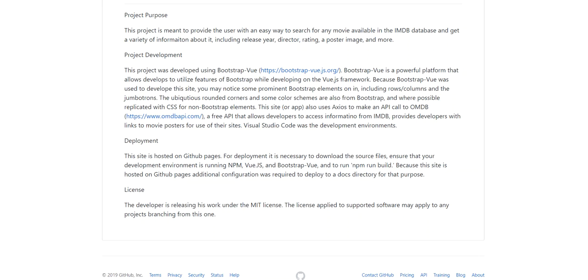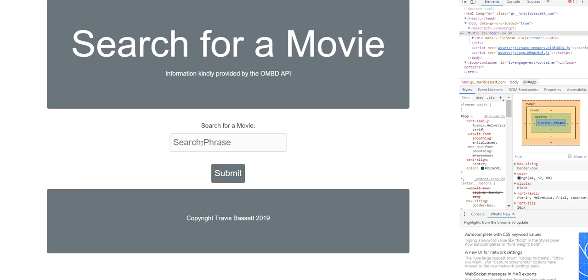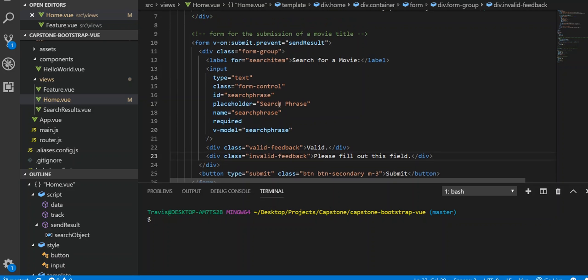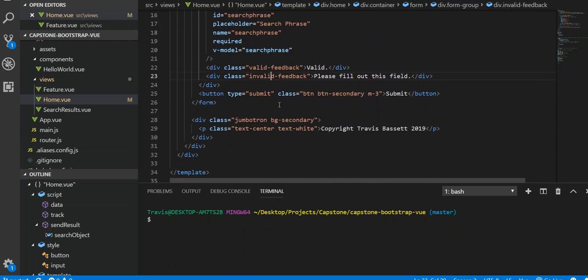This is kind of neat, actually. If you forget to actually put in a phrase and then click submit, you'll get a little warning. If we go back here, we can see where that's implemented: please fill out this field. Just a warning there. But yeah, that's the form for the search phrase.